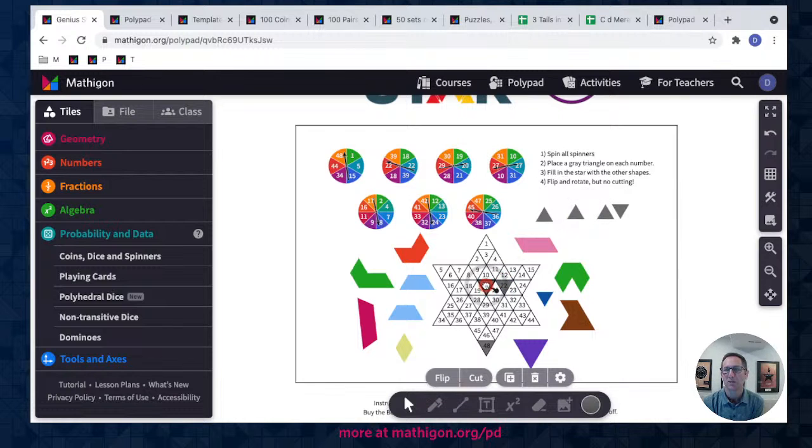I'm not going to go through it all because we don't have time in this webinar, but all of these 7 gray triangles would be filled in according to the numbers on the spinners. And then you take all of these and you put them on the board and fill in all the spaces that are left. And what's so great about the Genius Square, every possibility has a solution to it.